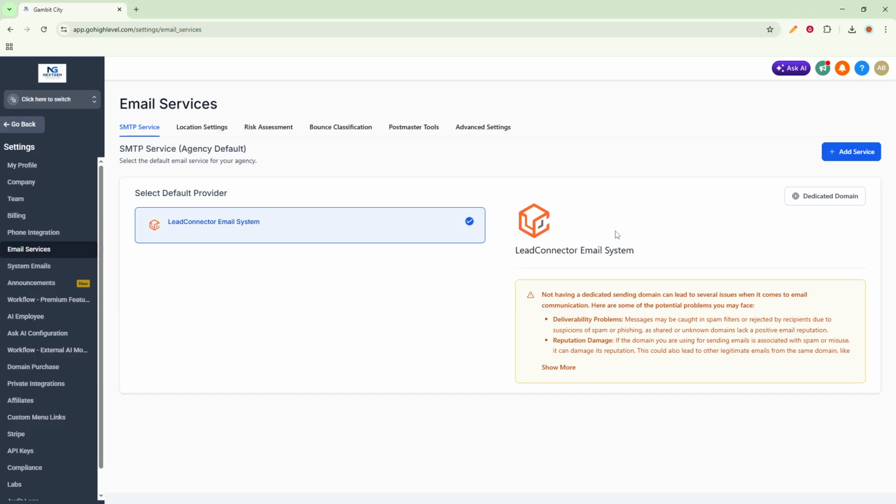After allowing access, wait a moment while the connection completes. You should see a confirmation or be returned to GoHighLevel once it's successful. If it seems to hang, a quick refresh usually updates the status.